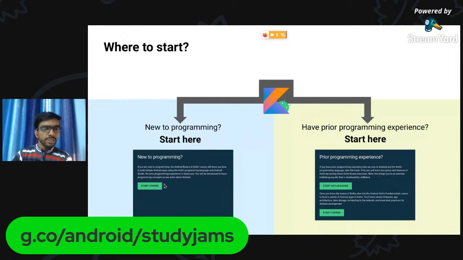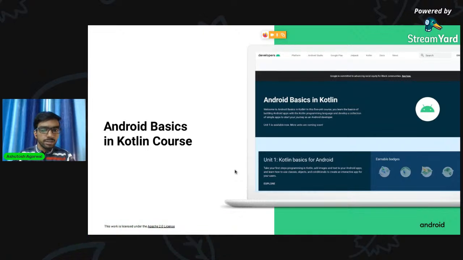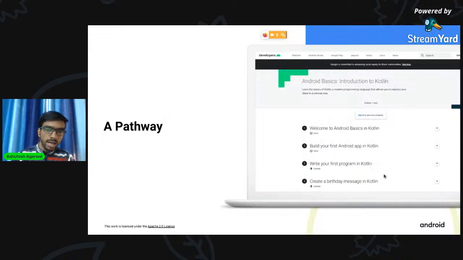There are basically two tracks: the new to programming track and the prior programming experience track. We are covering both of the tracks in our course, so stay tuned for all the sessions. Every track has units, and every unit has a few pathways. Here you can see in unit one, we have four pathways, and you must be wondering what a pathway is. A pathway is a collection of videos, codelabs, and quizzes that you need to complete in order to complete this course.